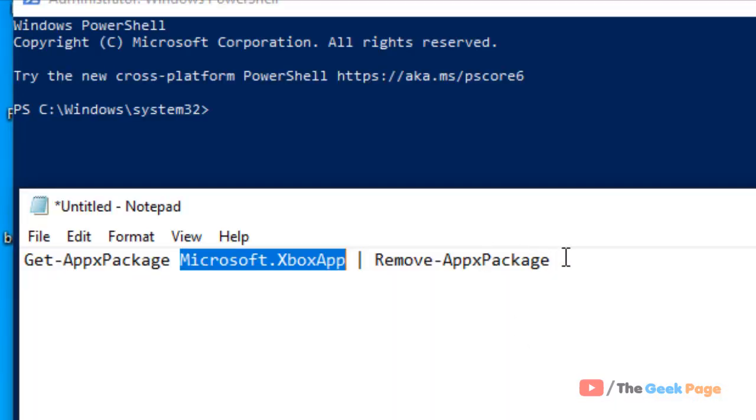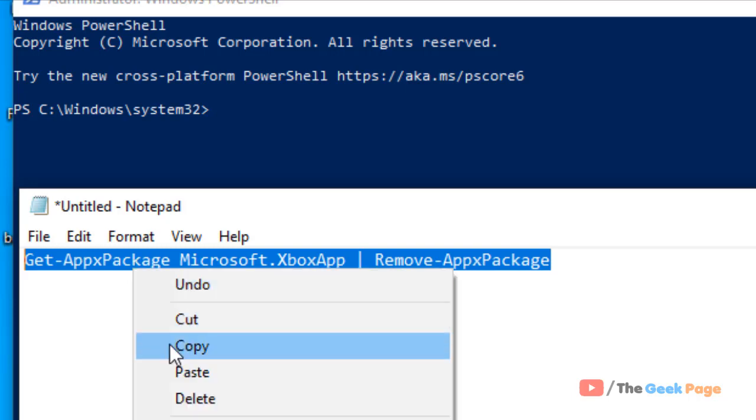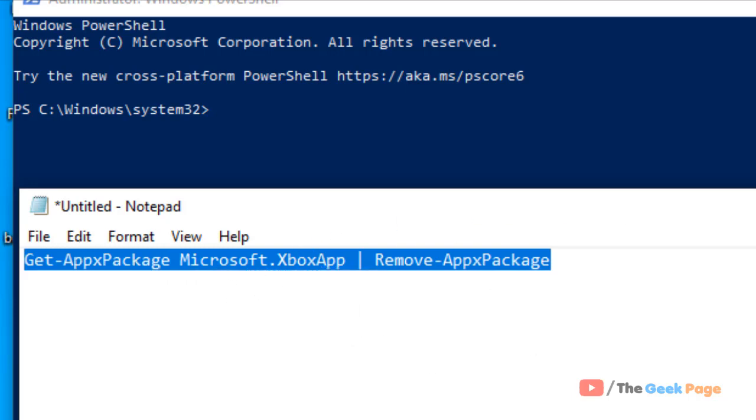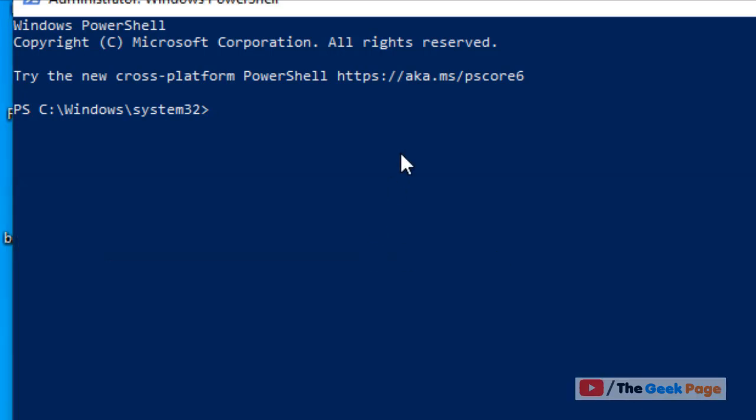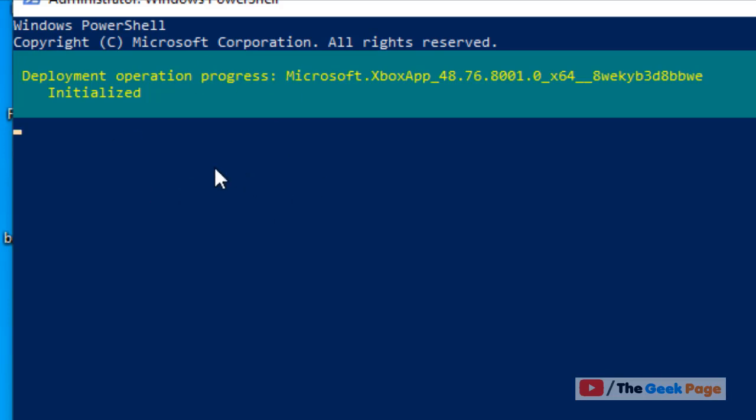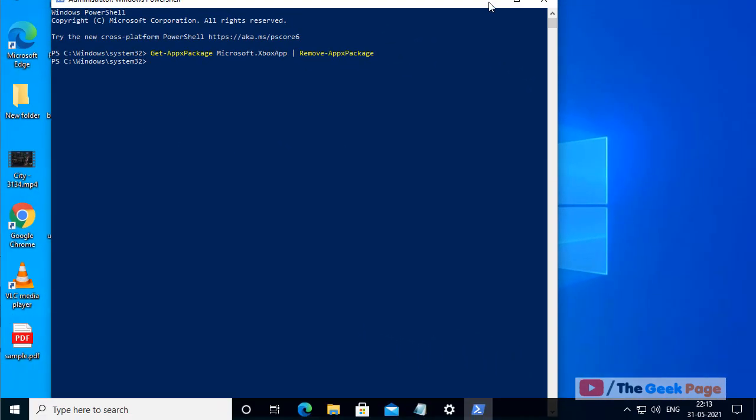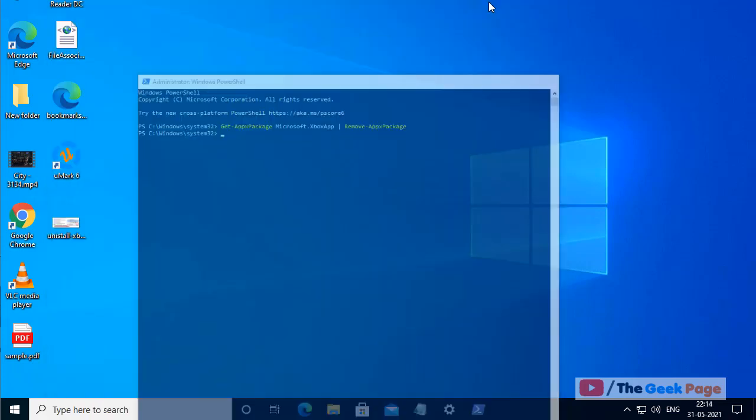Now once this bash shell window opens up, just copy this code. I have given this code in the description of this video. You can find it in the description below. Just paste it, hit enter, and this will remove the Xbox game bar, Xbox app from your computer.